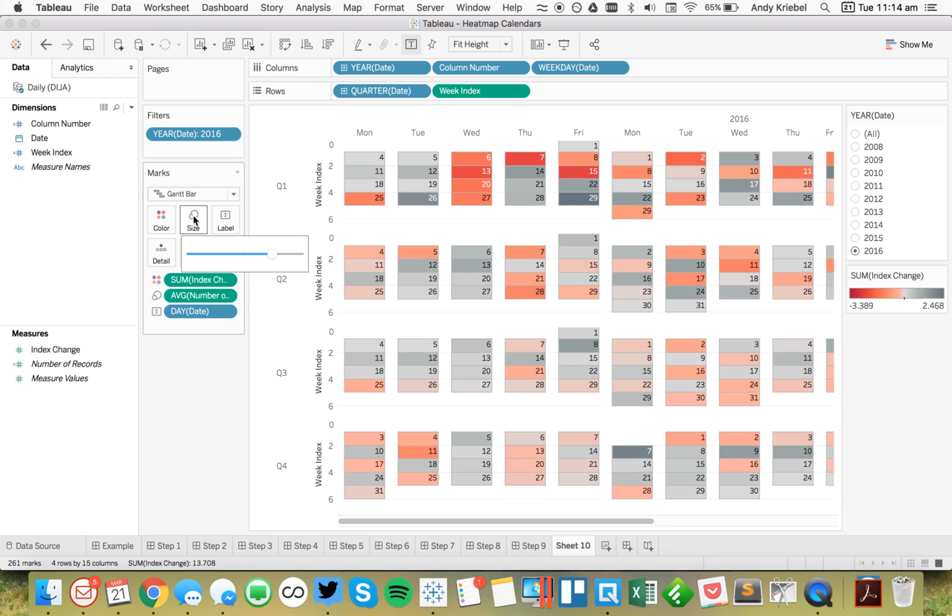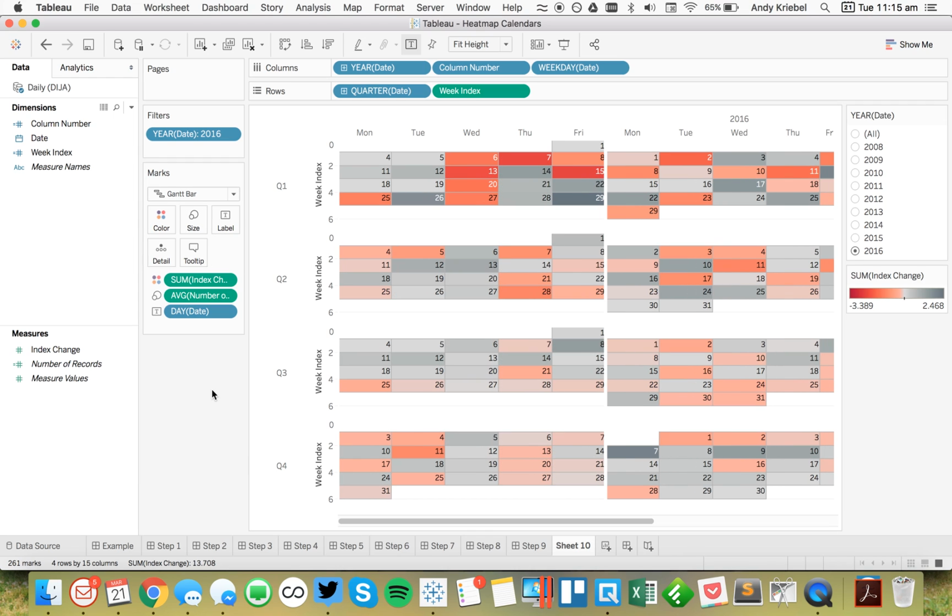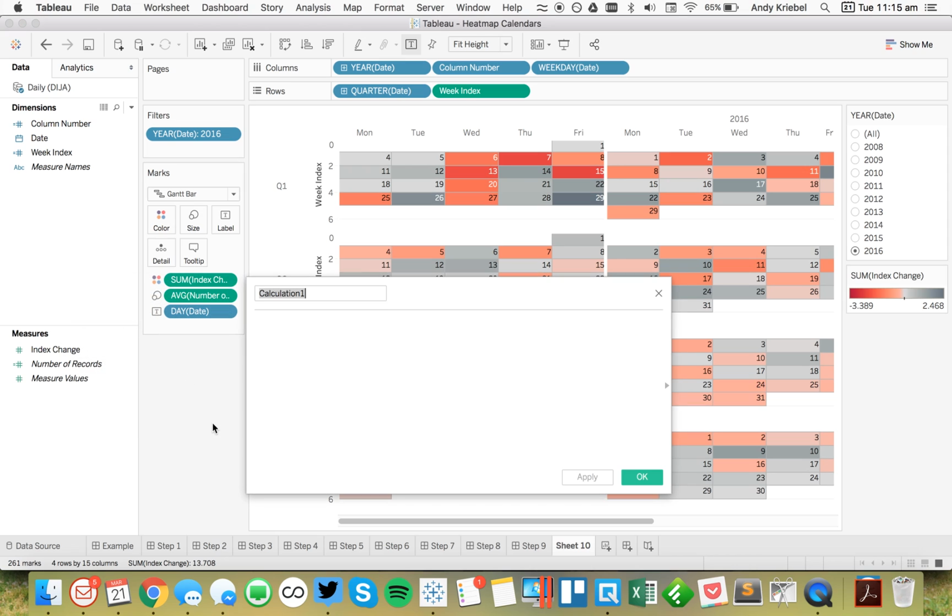So next thing I'm going to do is increase the size of my bars so they fill up the space. Okay. And then the next thing I need to do is somehow use the secondary axis to put my month labels on there. So to do that, I'm going to create a calculated field. I'm going to call it my week label. And all this is going to be is it's just going to give me a place to stick the name of the week.